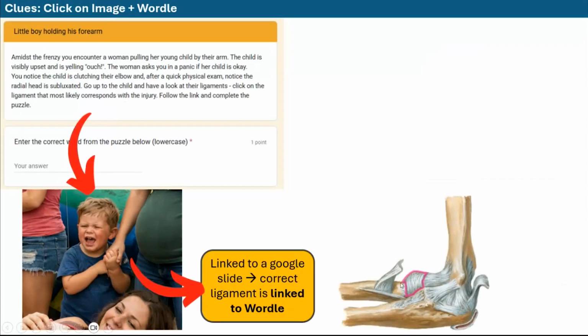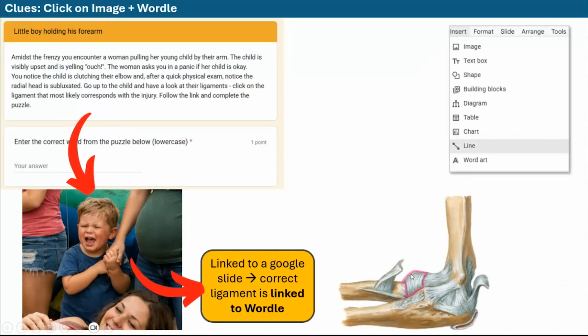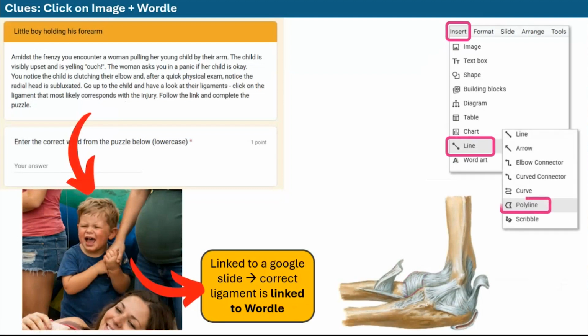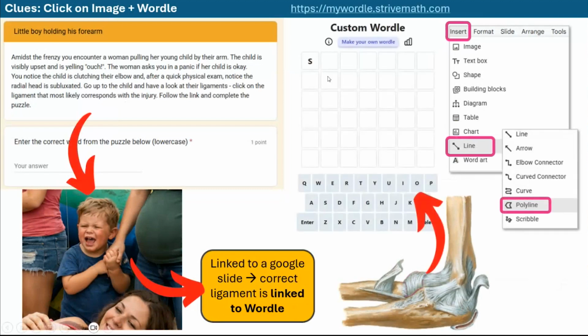And to do that, to link a part of an image, I just drew a freeform shape in Google Slides and linked it to the Wordle. So the Wordle is done through mywordle.strivemath, which is very easy to use. And basically they have to figure it out to get the name of the ligament, which they put into the Google form. So that's the solution for that one.